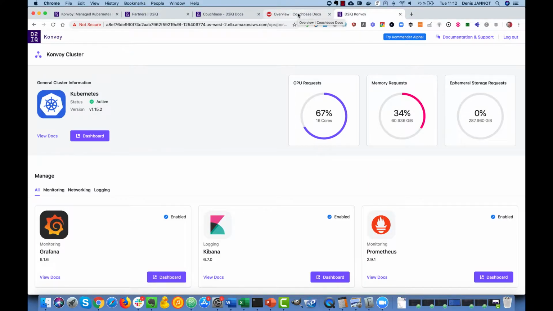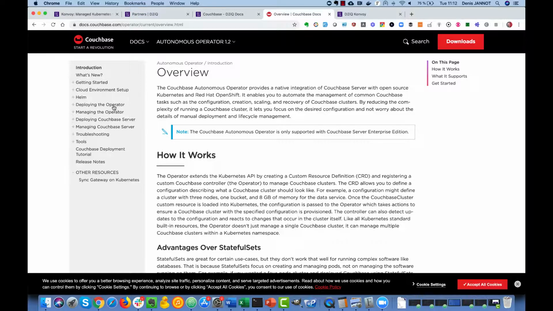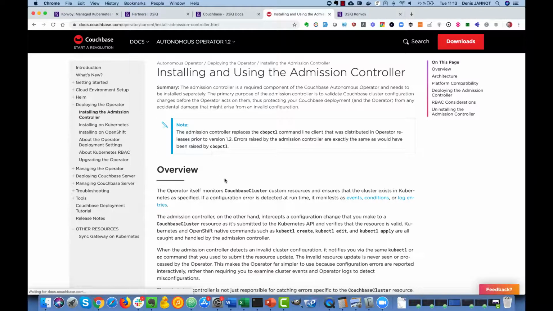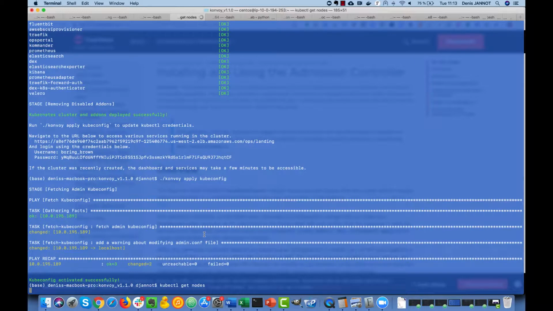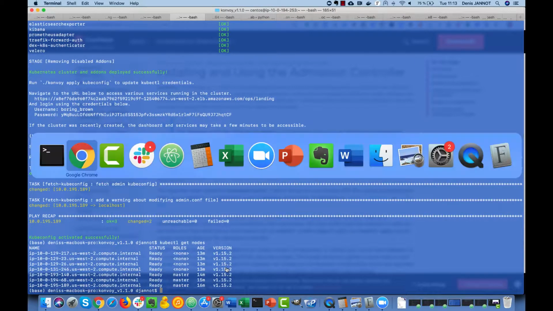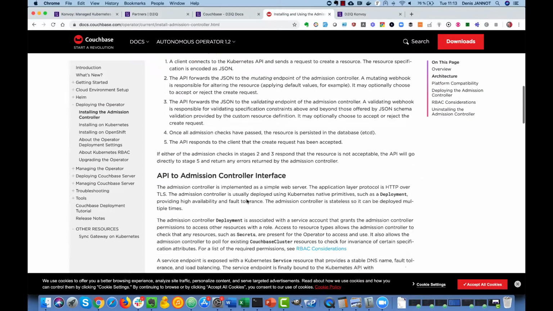So I connect to it, and then we just follow the instructions there. So we just deploy the operator. You have to start with the admission controller. Before that, just checking that you can use kubectl correctly, and we should see the nodes are in 1.15.2. Like you can see, a very recent version of Kubernetes, probably the latest one even.